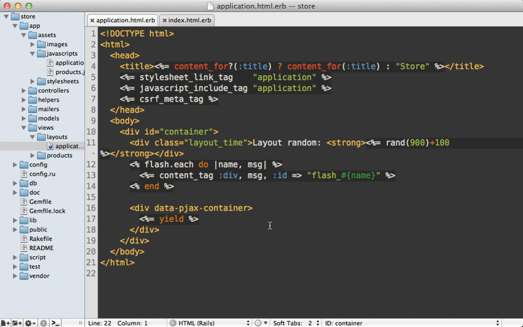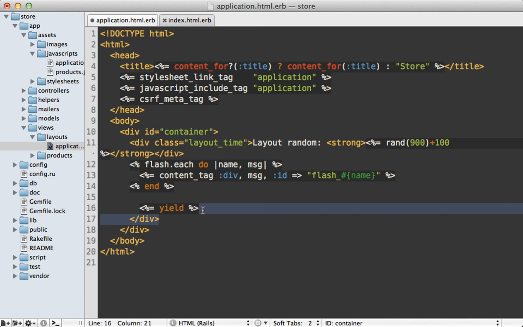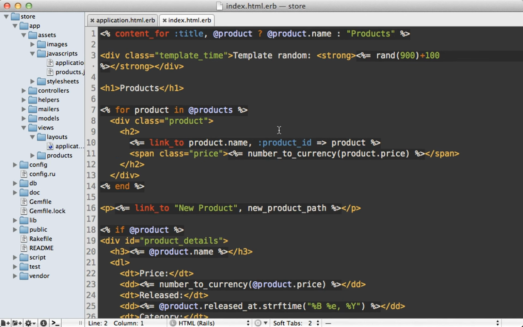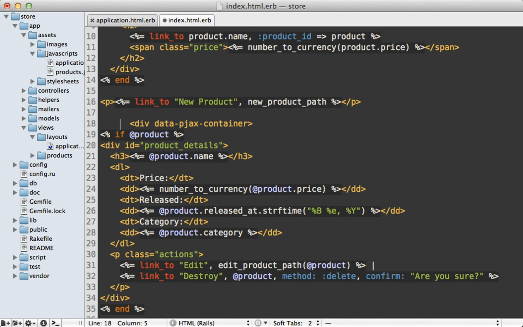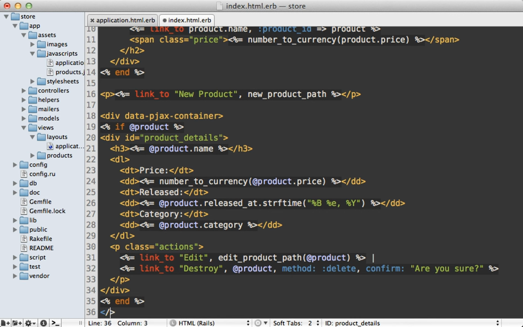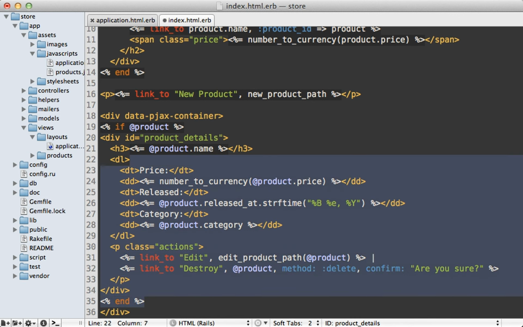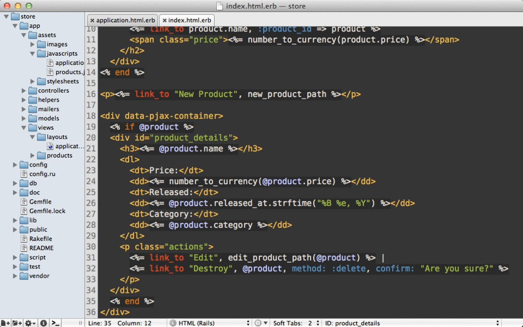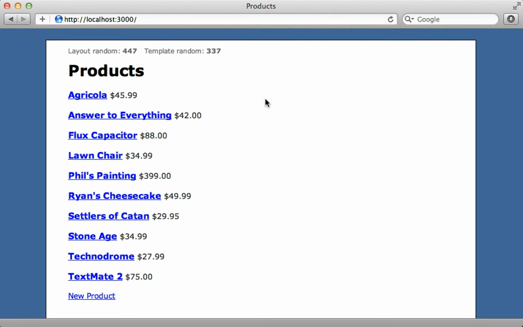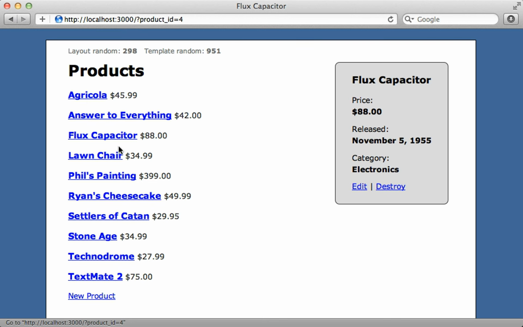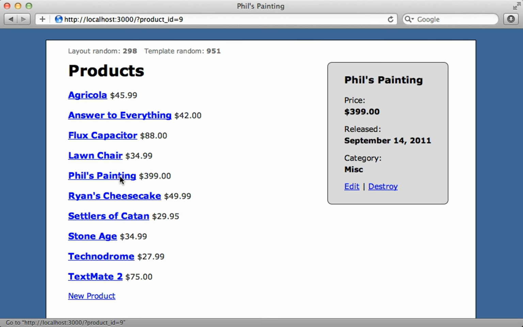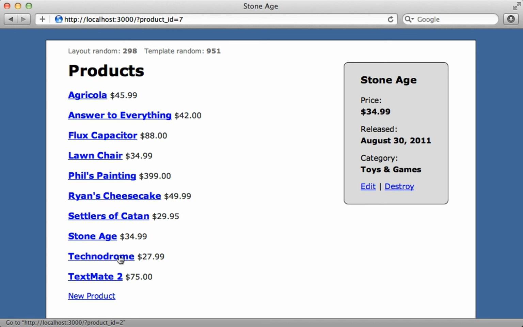However, what's really cool is that I can move this data-pjax-container anywhere I want. It's not restricted just to the layout file surrounding the yield call here. In this case, I will place it inside of my index template surrounding the product details section here, which is that little side section showing the details of the selected product. And so once I get this set up, then it should just update that. Now with just a quick reload of the page, when I click on a product, it is just going to update that side section because that I know is what changes. And notice that the template random number stays the same even though we're using pjax here.